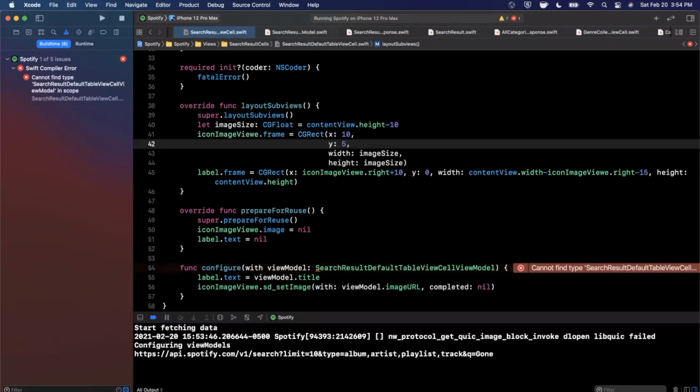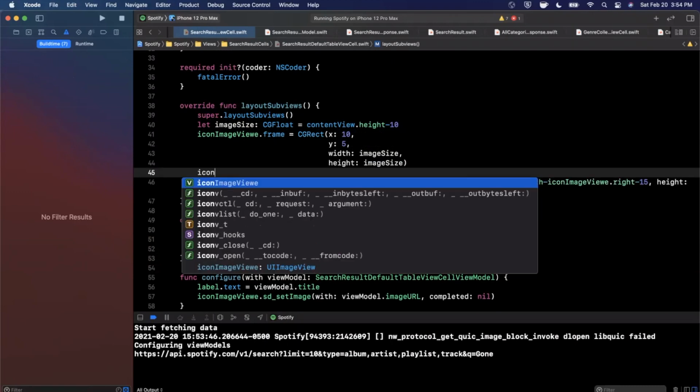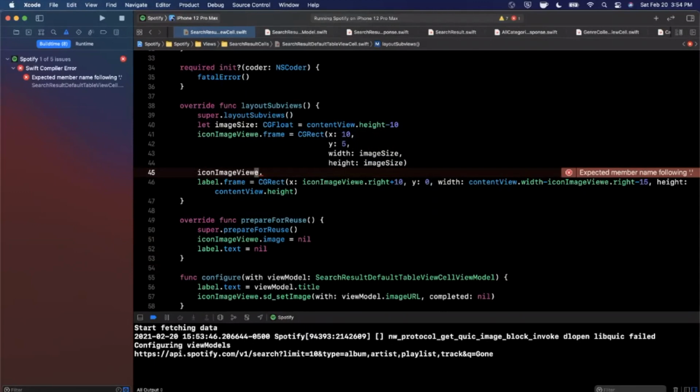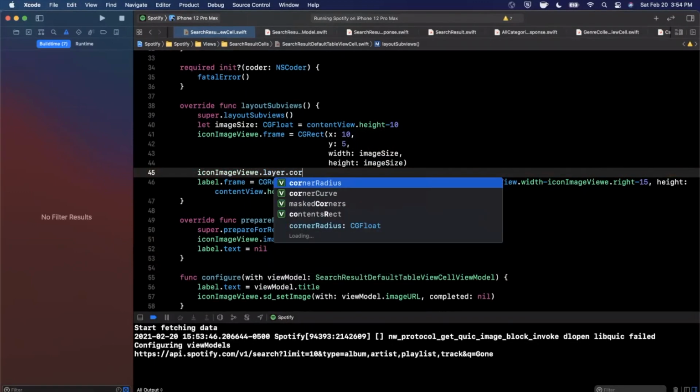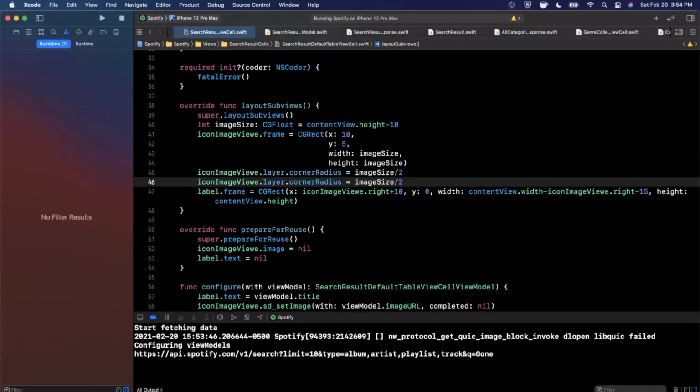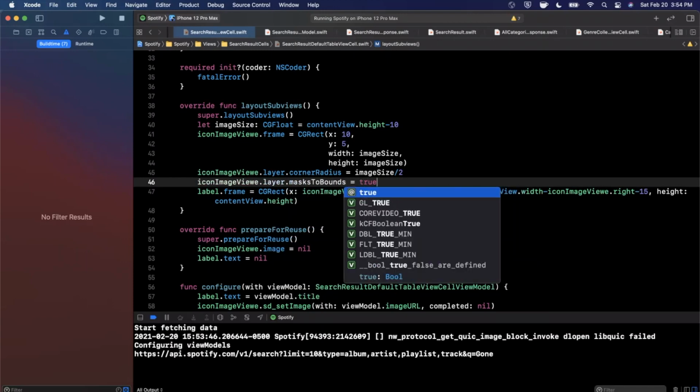And maybe we want this to be a circular image. So what I'm also going to do is say icon image view. And I just realized we put an E at the end of view. So that's clearly a typo. But we'll say corner radius is image size over 2. And go ahead and copy and paste that. And we can also say masks to bounds. And we're going to say that is true as well.